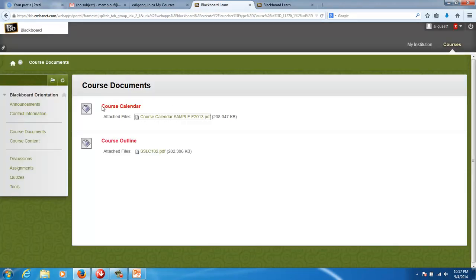So again, the course calendar, find it right away as soon as you enter the course. Print it and save it somewhere in your email or your computer for easy access. Your course outline you will use a lot less often, but it's handy to have a copy in case you ever want to exempt your course at another institution.